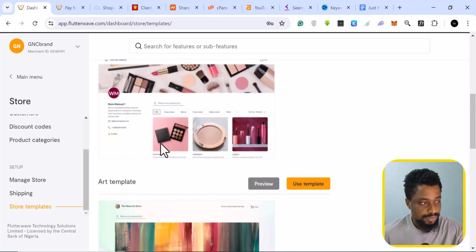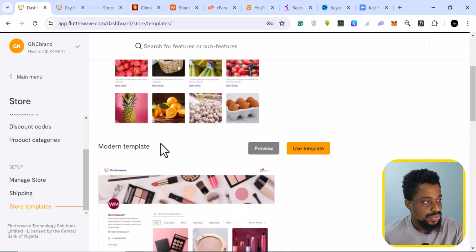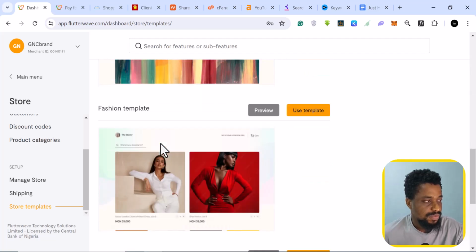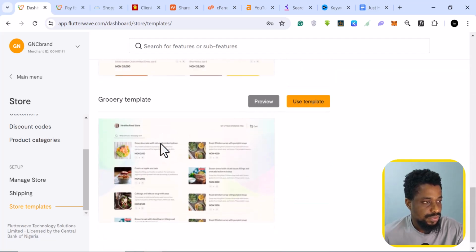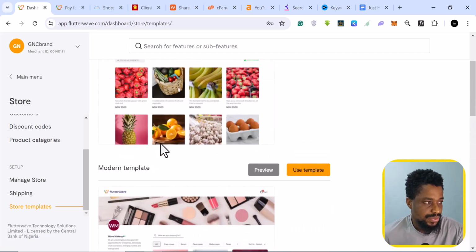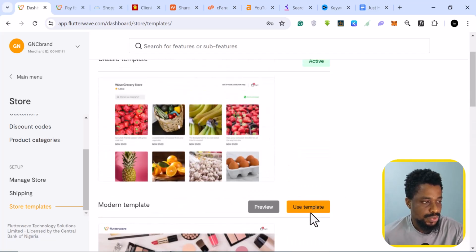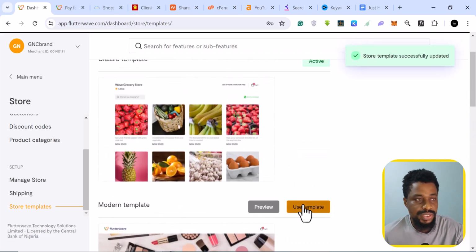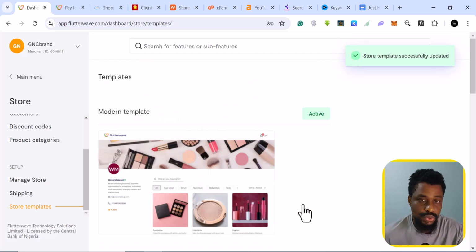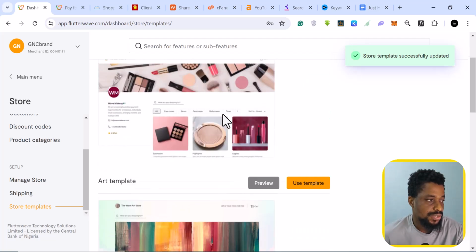So you can select anyone you like from here. You can select any template you like from here, and then you can apply it. So for me, I like this first one, so I'm going to click on use this template. So that's the first thing you need to do to start building your website or your store.